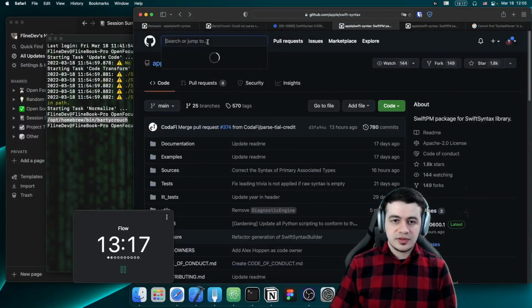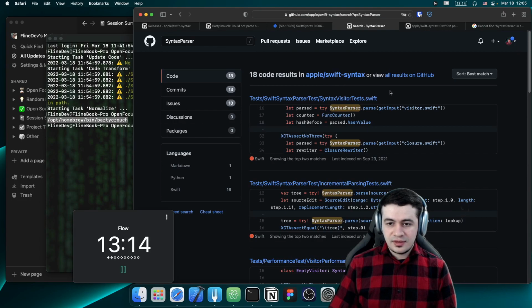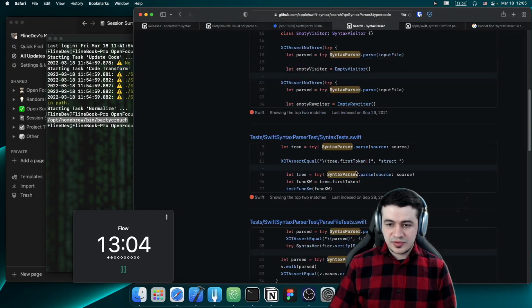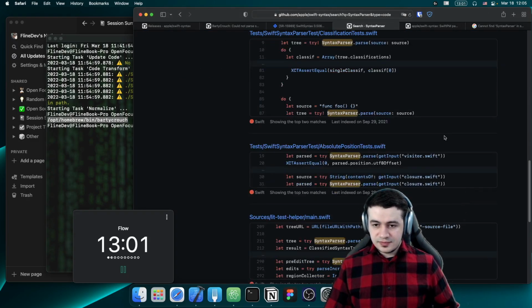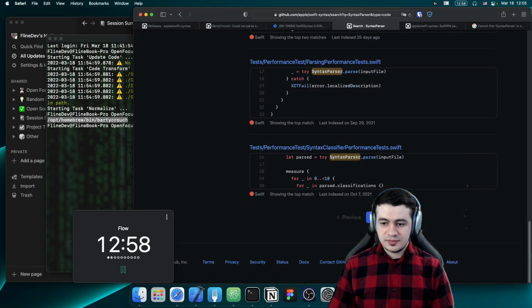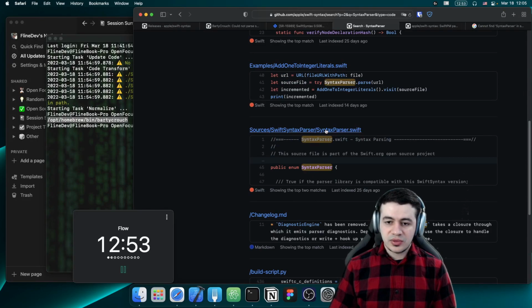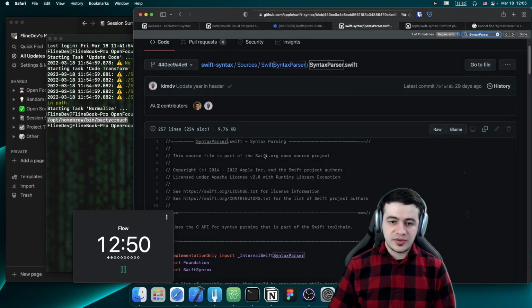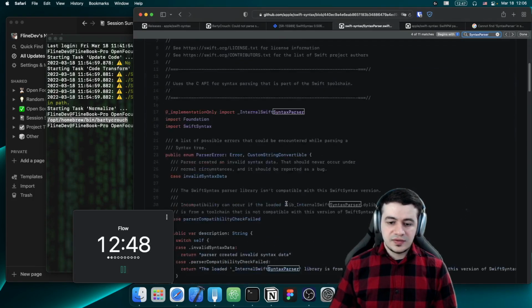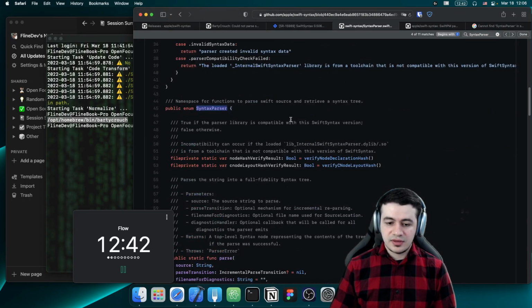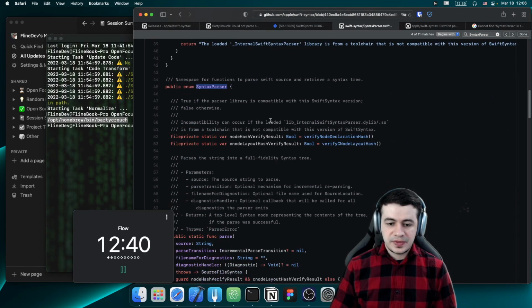Wait, that can't be true. In test, we do have it. Go to code. There should be SyntaxParser implemented somewhere. Is it an internal type or something? Why was it working before then? Here we go. Public enum SyntaxParser. So it is still there. I don't know why it's not showing in the release. That's really weird.